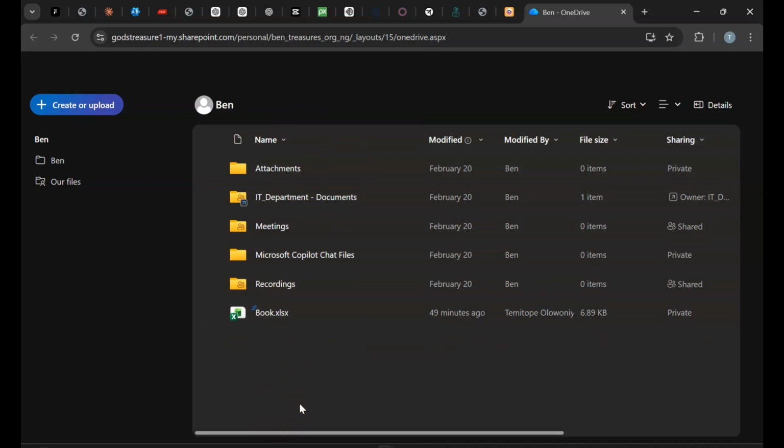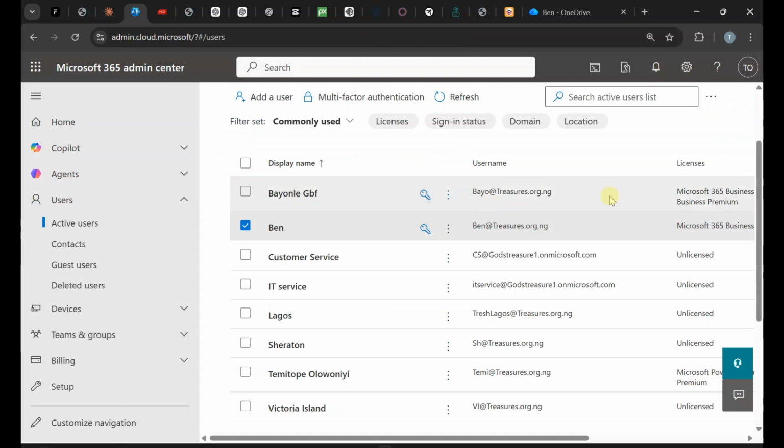Now I'm going to verify by opening Ben's account. Another thing you can do, if you don't even want to go through all this, is give Ben a license, reset his password, then sign in with ben@treasures.org.ng. You sign in with the reset password and you have access to OneDrive. But I'm showing us a way to do this from the admin center.